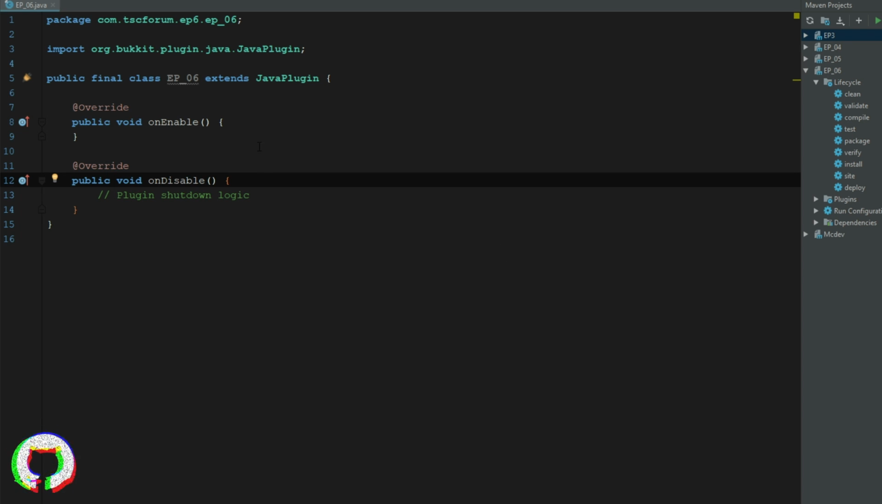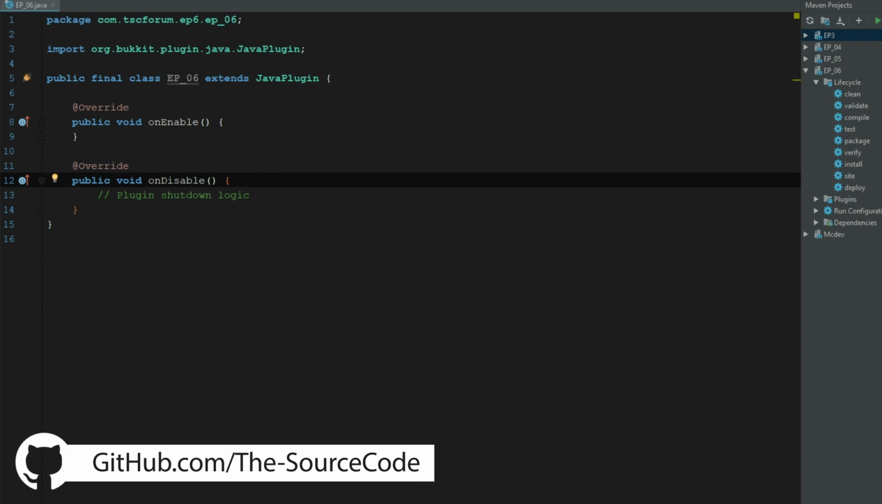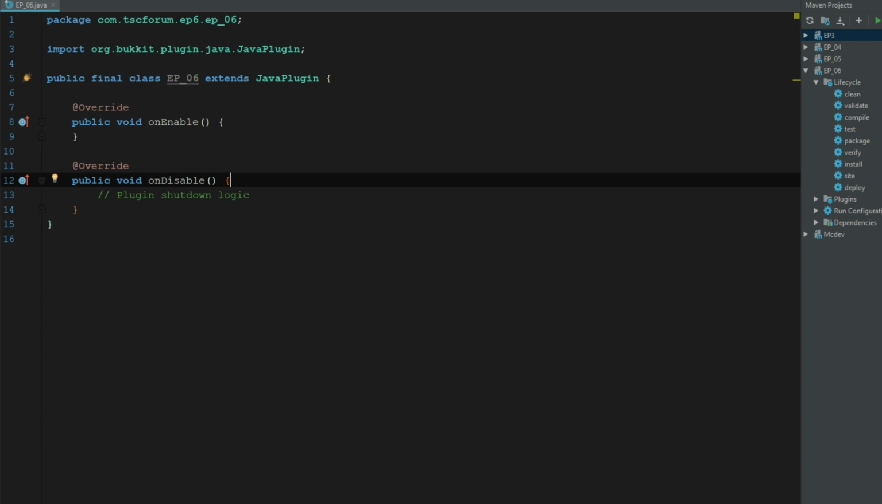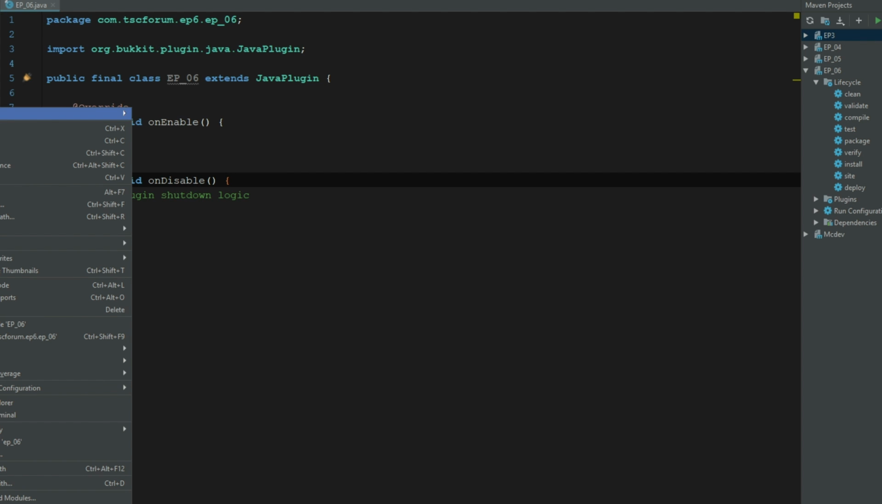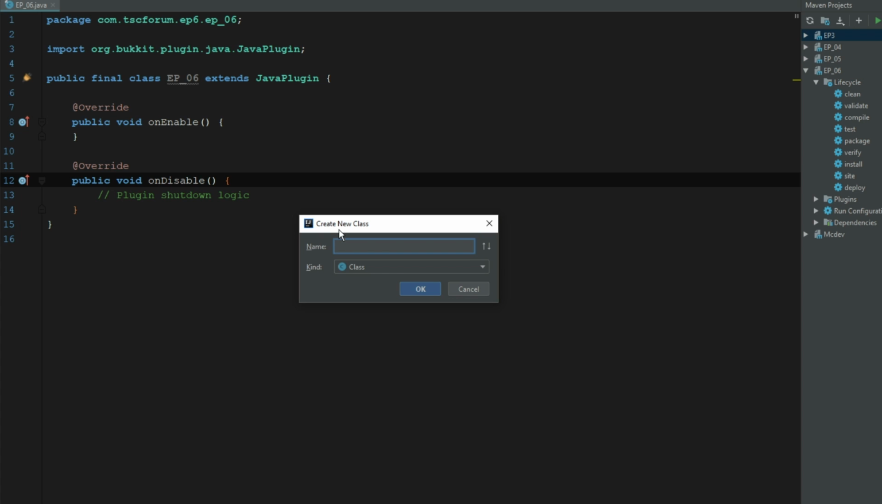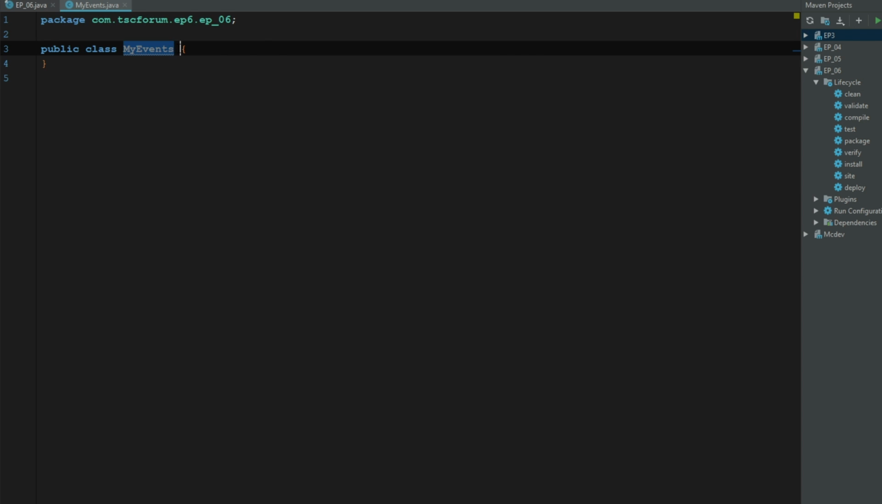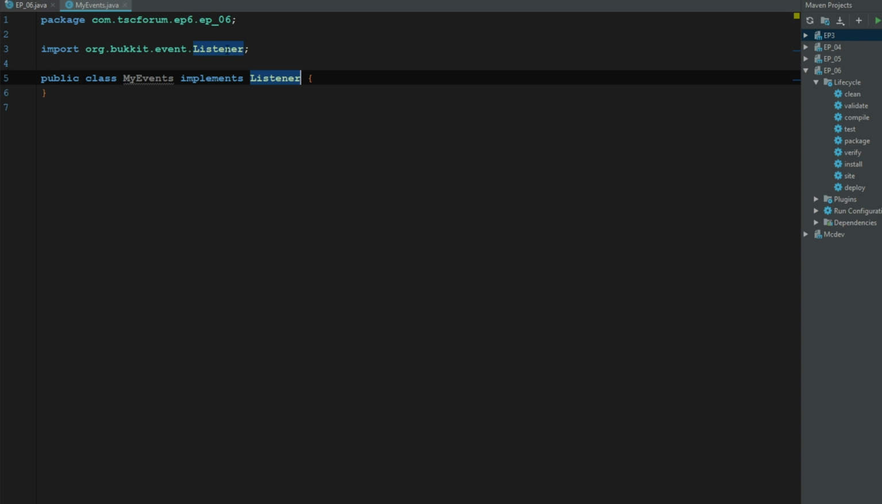So in this episode, we're going to be looking at events. Now, events are pretty easy, and you can get started with them pretty much right away. We're going to create a new Java class and call it MyEvents. In this class, make sure you say implements Listener, and then import org.bukkit.event.Listener. Now we're almost ready to go.